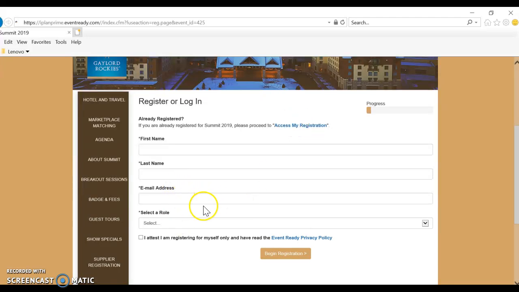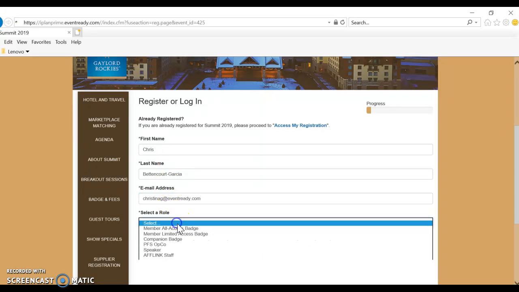Okay, so rather than type everything out, I figured it'd be easier if I just show you guys the flow of reg now that we've added that PFS attendee role. So I'm just going to do a test registration. Okay, and select that new attendee role.